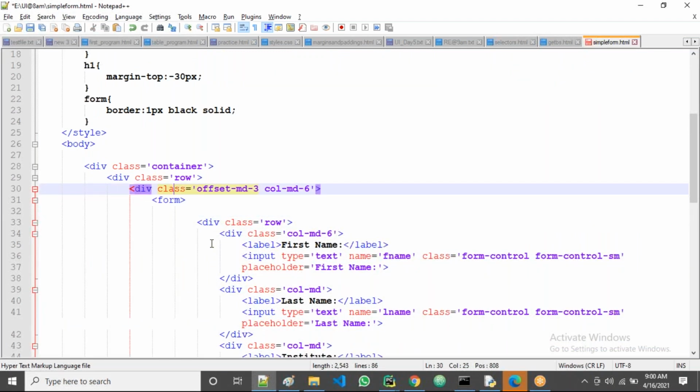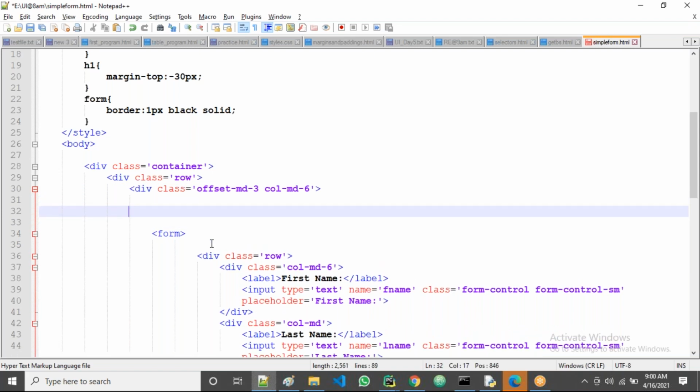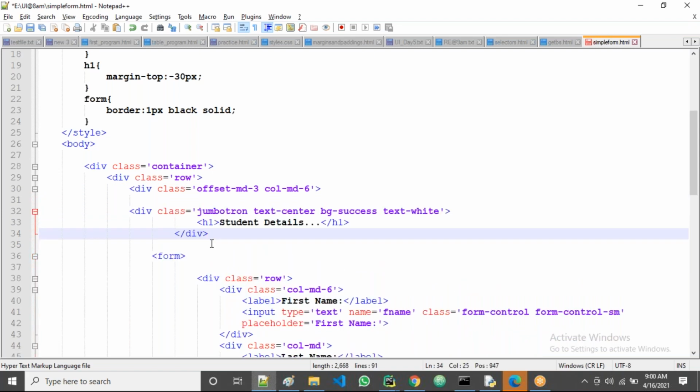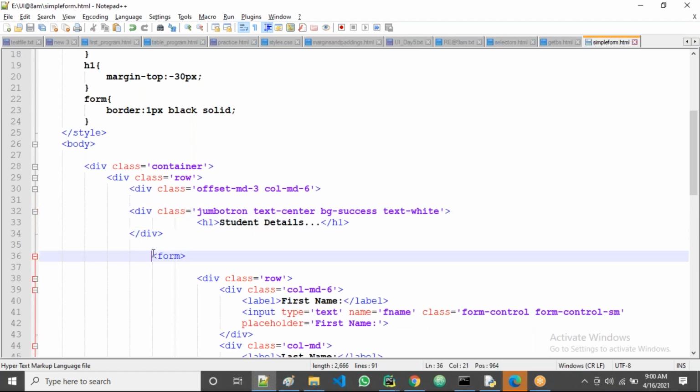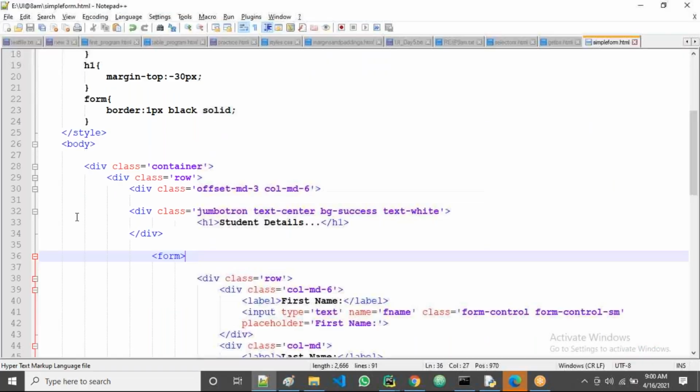Now what do I do? I'll take it outside the form. In the 6 columns only, I'm taking it outside the form, guys. Now all of you are following me, right? See, I'm taking the jumbotron just outside the form only, within the 6 columns only, but above the form, right? Above the form, guys. Now you can see, right? You can see here this form border changed, right?